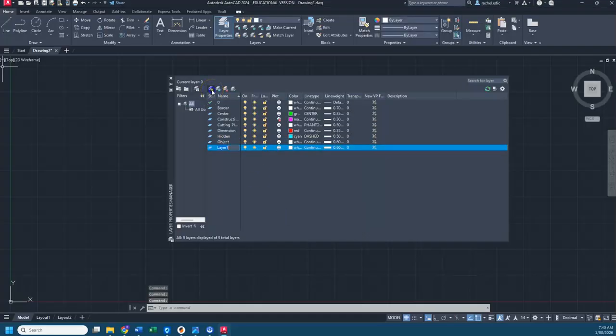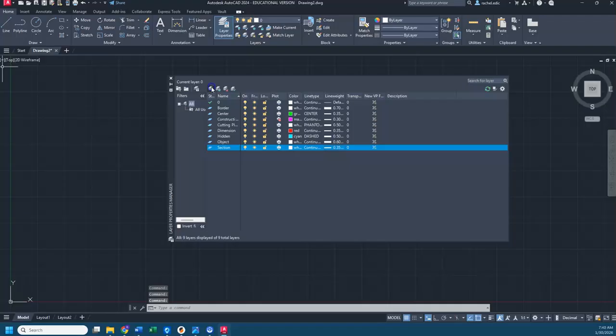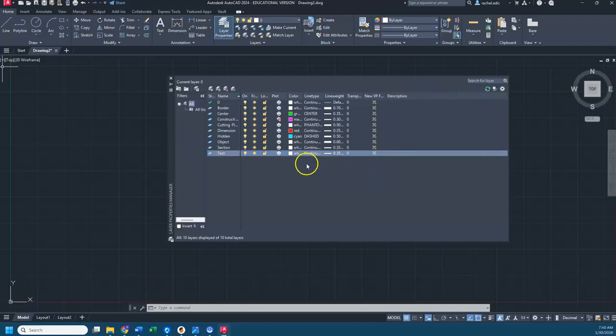Just a few more. Our section lines. They're going to be white, continuous, with a line weight of 0.35. And lastly is text. And that's going to have the same settings as my section lines. So those are going to be all of my settings.